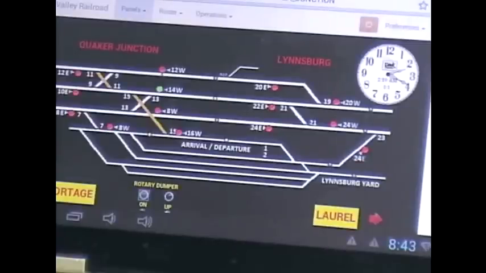But you see, there it goes, clear. So on the panel, you can clearly see it, and the engineers can follow these local panels and run their trains according to the signal.